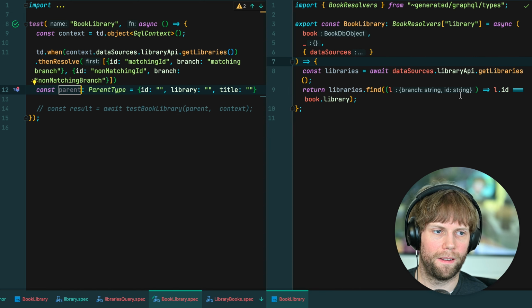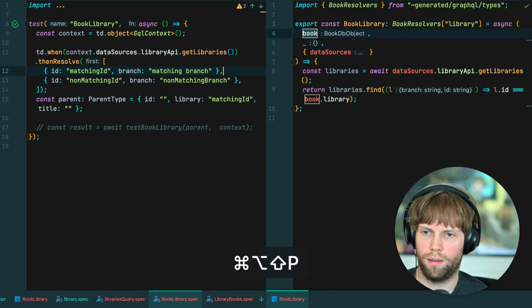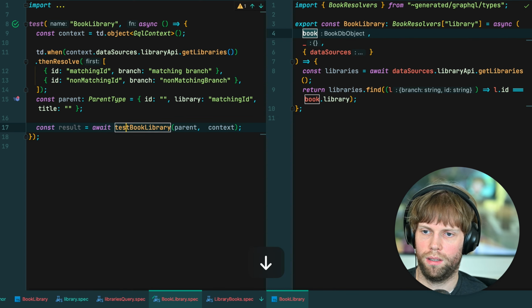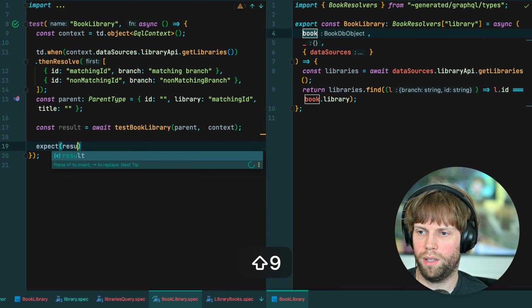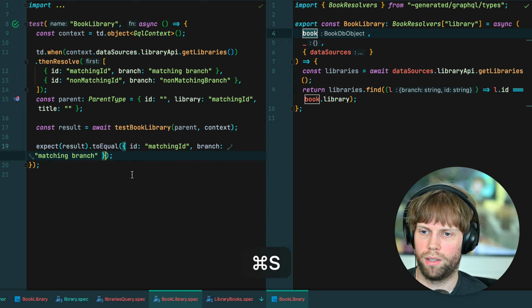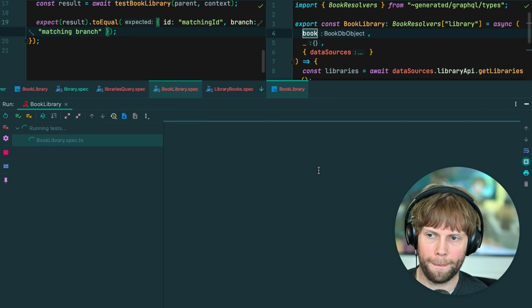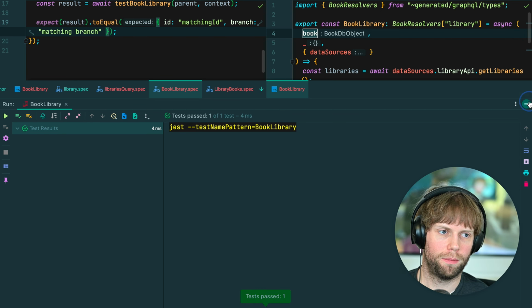And we are matching by the book library. So this has to be there. And we will just say that it's matching ID, we call the resolver, and then we expect that the result of the resolver in this case will be this particular library. And we can run the test, and we see that it's passing.